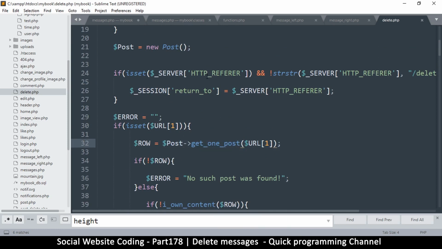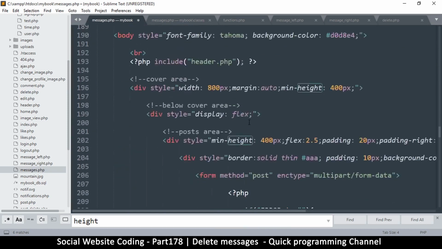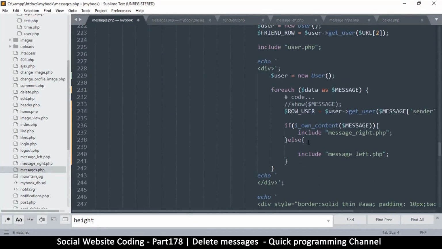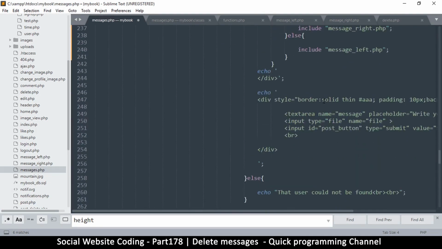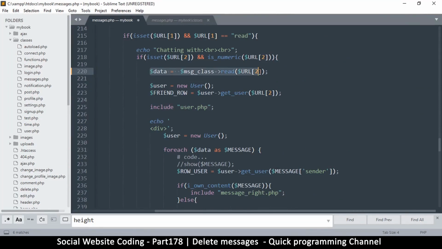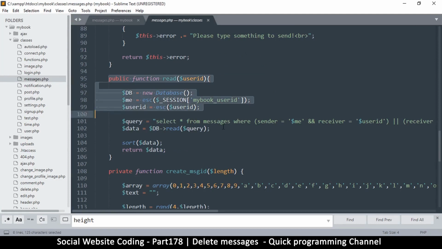And how are we retrieving a single message, you may ask? Let me go to messages.php and come down here to see how we retrieve messages. This is the line that actually reads from the message class, from all messages there. That's what we need, but we need the ability to read just one message when we need to. So let's go to our classes messages.php and look at this function where it says read. This one takes a user ID and brings us all the messages in that thread, but we want to be able to read just one message.